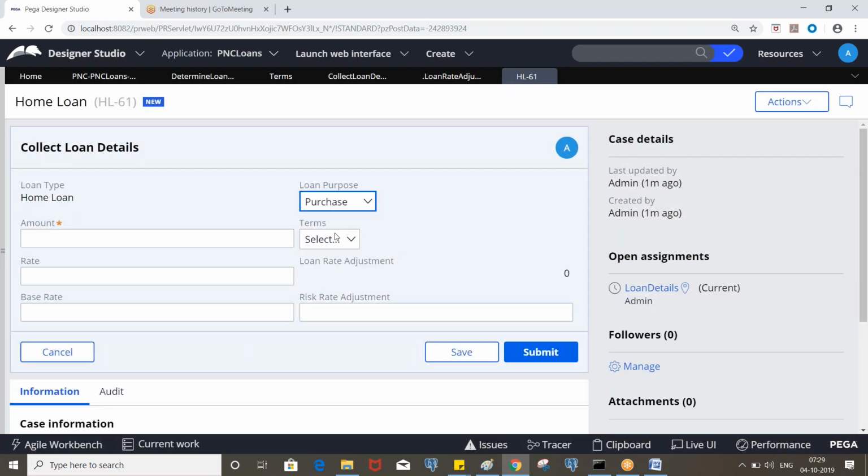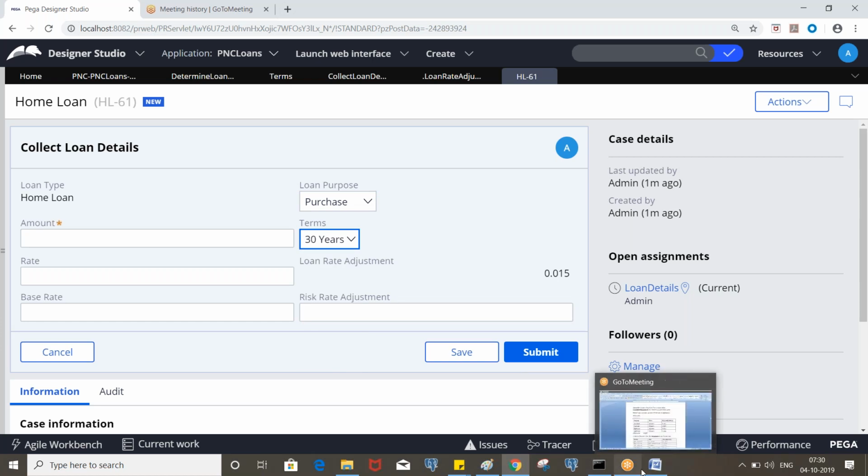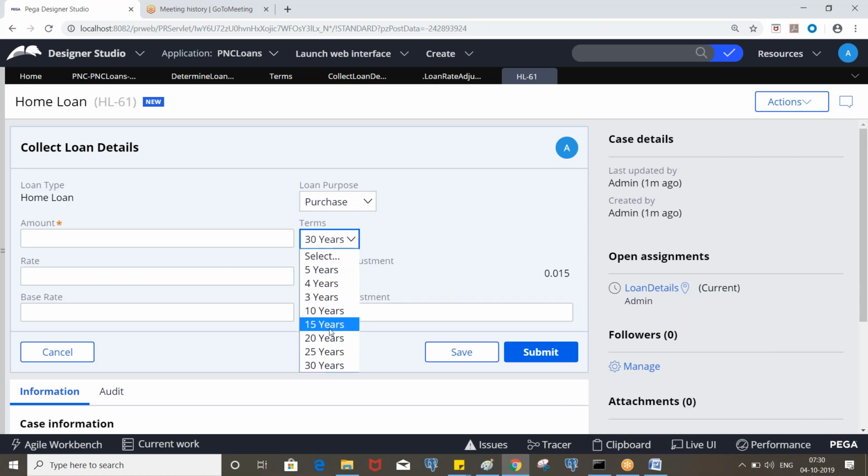So purchase and terms: 30 years, 0.015. Now, if I change the terms again, this will change. So whenever the input property values change, the result changes. We specify loan purpose, terms and loan type in the tree, so these will become input properties.